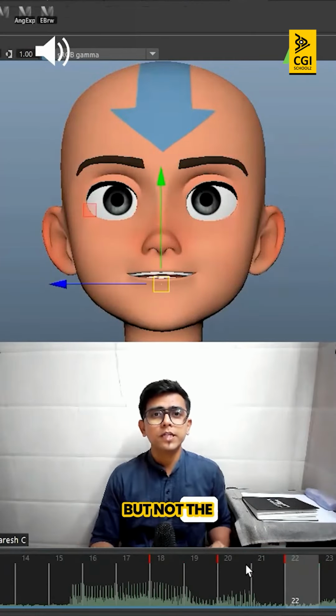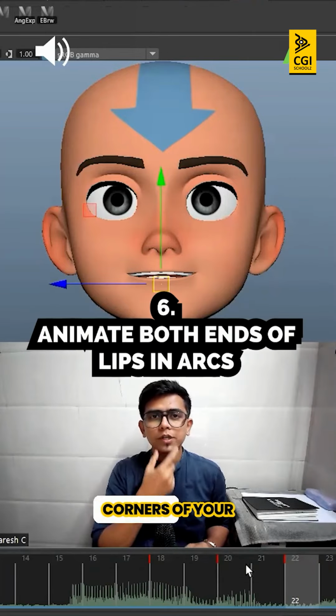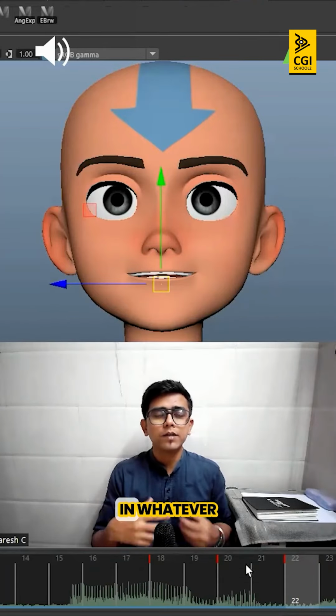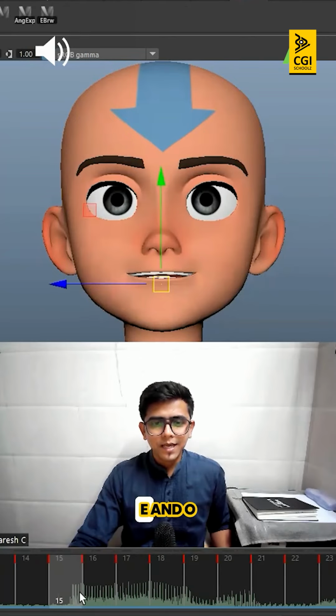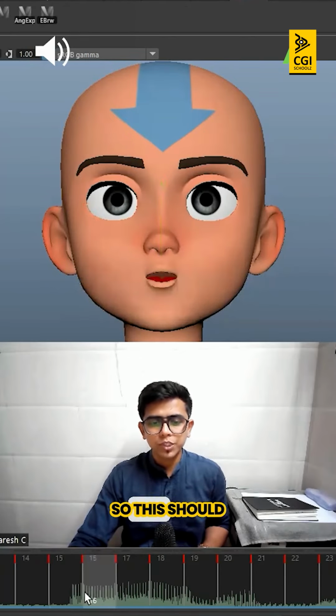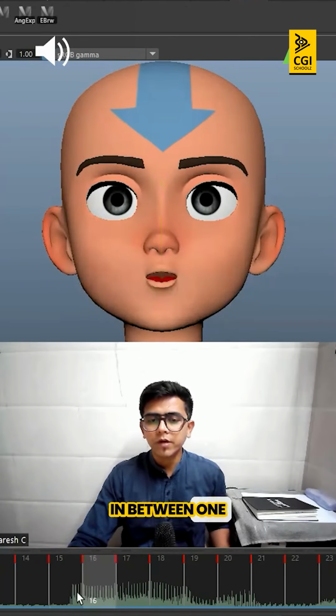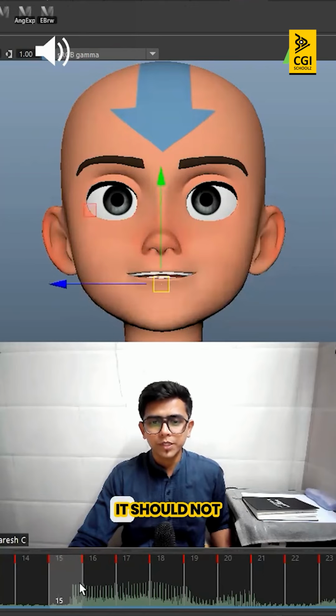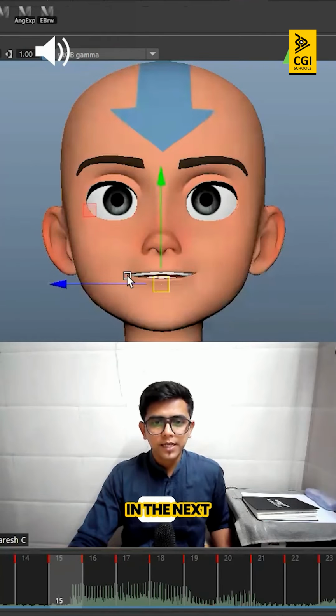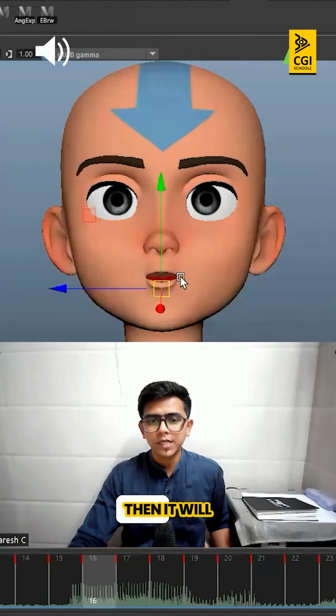And the last but not the least, make sure that these 2 corners of your lip sync are actually in arc in whatever poses you are creating. E and O, there is a major shift, so this should not happen. You should have in between 1 frames and it should go in a flow. It should not happen like corners are here and in the next frame immediately they are coming so narrow down. Then it will look like a jerk.